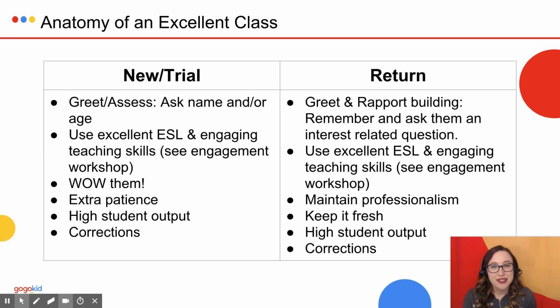If they're not able to answer a question, or maybe they're not able to tell you your name, move on. If I don't know a student's name and I cannot pronounce it, I will say, hello, friend. That's a good one. Make sure you're always using your excellent ESL and engaging strategies. If you need more tips, check out a workshop. Make sure you're wowing them, be extra patient with new students, and make sure you're having the students speak as much as possible and correcting them.